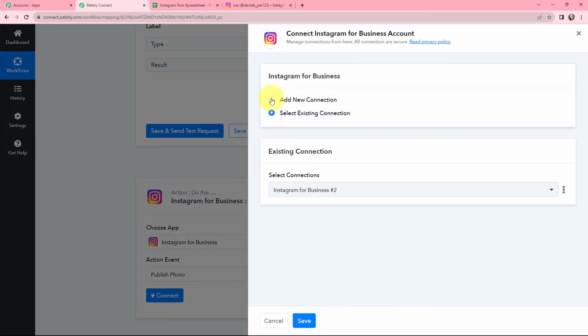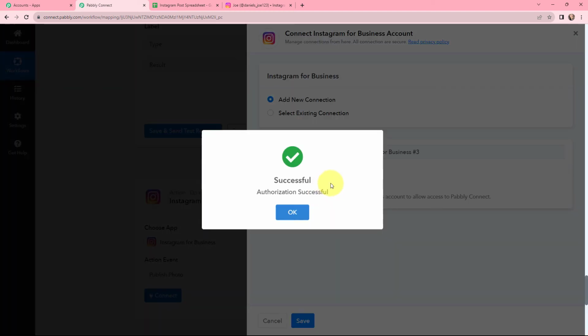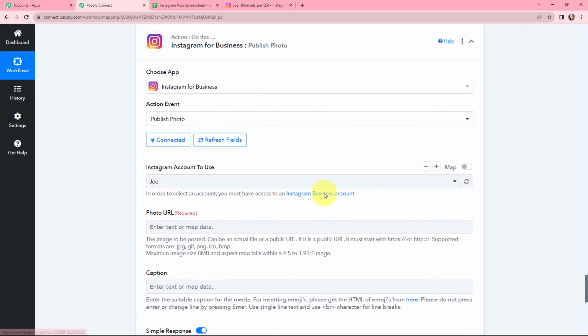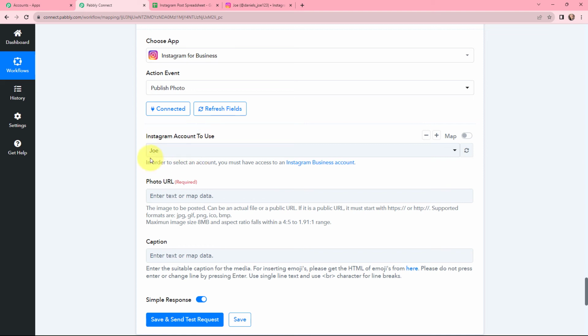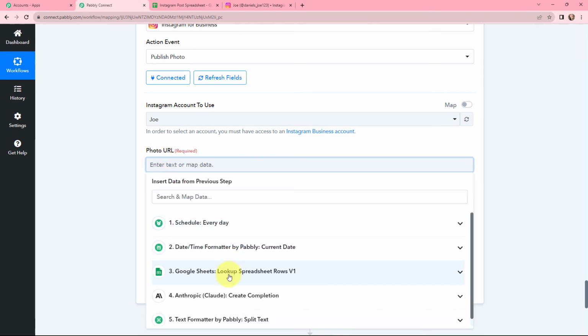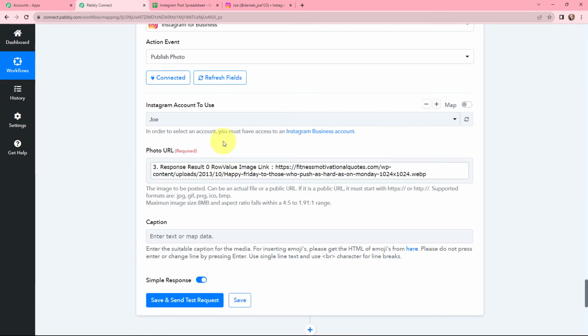And over here I will go to add new connection. So over here in my tabs, you can see that I have logged into my Instagram account. So here I've clicked on connect with Instagram for business and the authorization was successful. So here in Instagram account to use, this is my account which is already selected. Now here I need to mention the photo URL. So from the response received from Google Sheets, I will map the photo URL and I've mapped it.